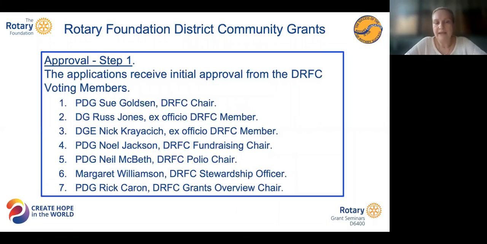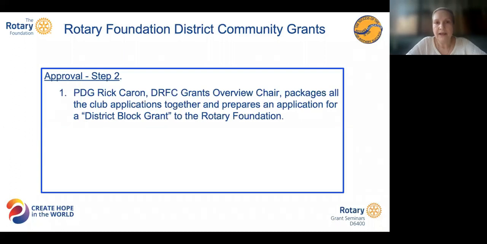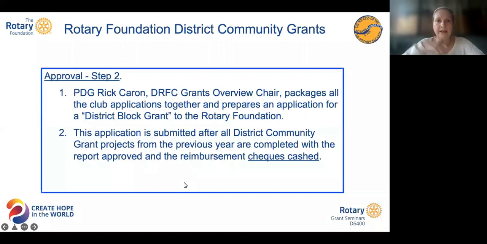So step 1, the applications are received, and Sue, along with a whole committee, will review the grant applications. Step 2, Rick Caron will bundle all of the packages. All of our applications are submitted to Rotary International as a district block grant. So once they're all received and have been approved, then he submits that submission to Rotary International.